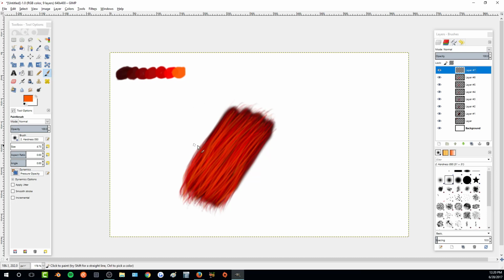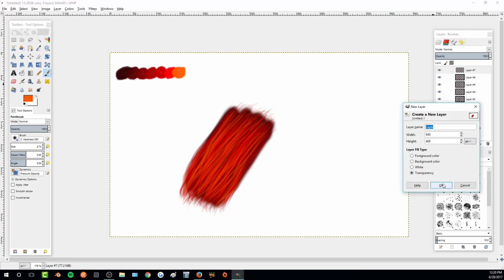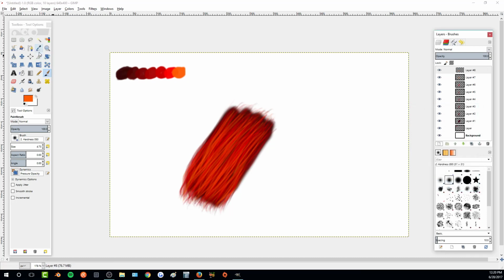Alright, now that we have all of our colors put in, I'm just going to make another new layer. And I like to go back to our very darkest shade and just add a few more series of lines using our darkest shade just to give it a little more dimension.